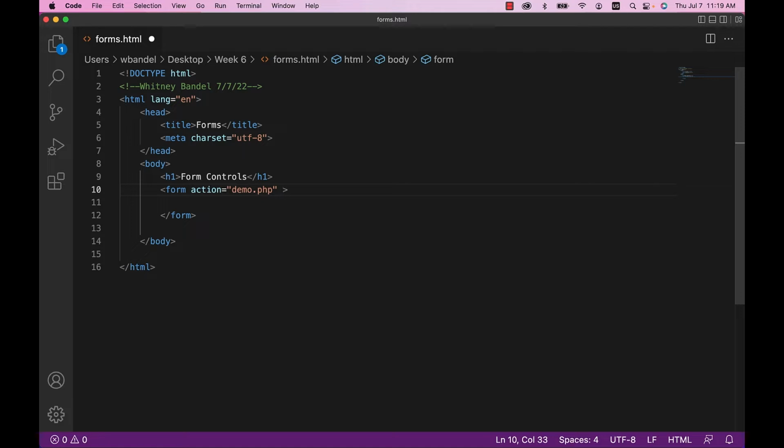So we're going to need action, and then we need method. And again, if you recall that PowerPoint, we want to choose post because that's going to be preferred and it's going to be more private. And then from here, there's going to be other attributes that we can use, but we don't necessarily have to. So we've kind of covered all the ones that we need to have.